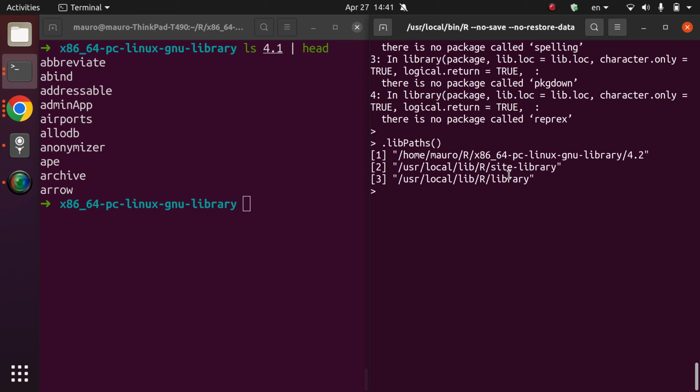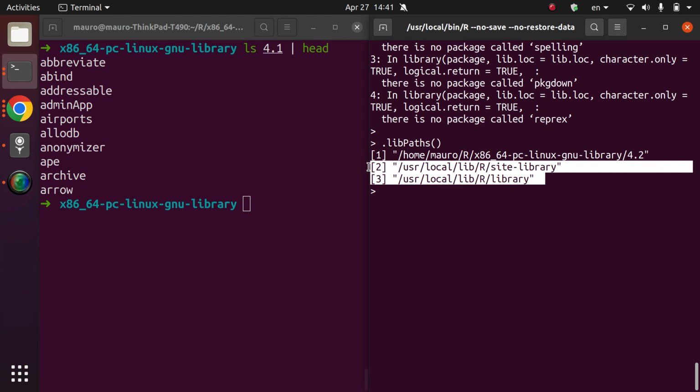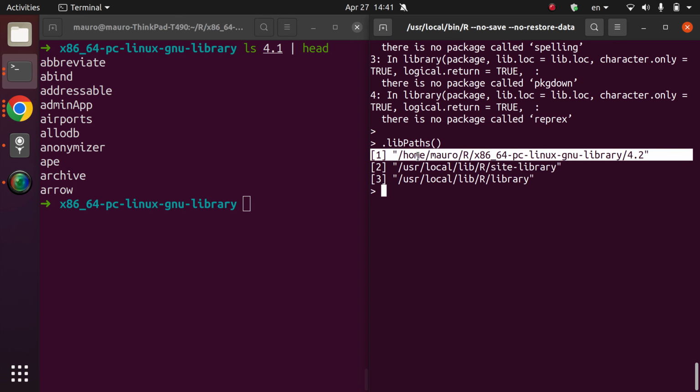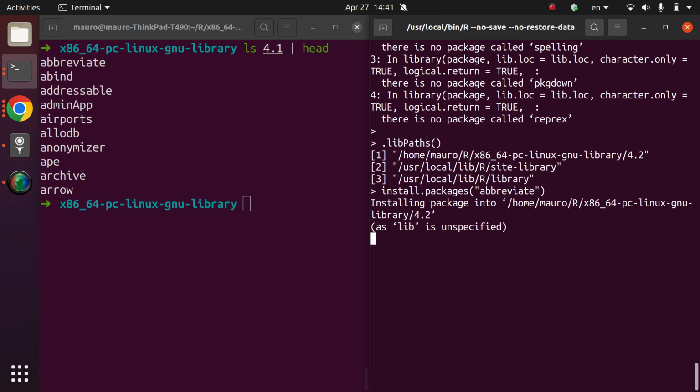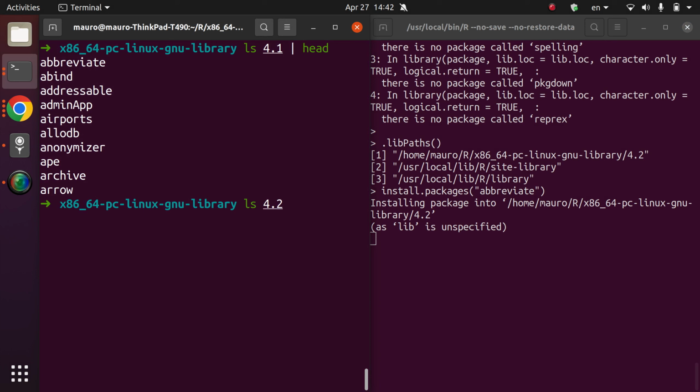Remember that before I ran this function, we only got these two directories, the second and the third one, and now we get a third one, which is in position 1, which is the one that is going to be used by default. So now if I do an install.packages with, say, abbreviate, that package should be installed in that specific directory, meaning that an ls on now 4.2 very soon will show that we have a folder called abbreviate.